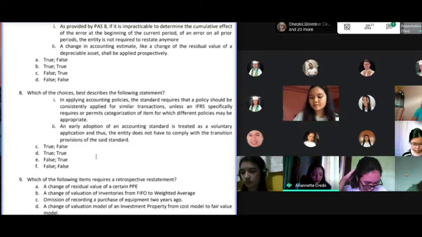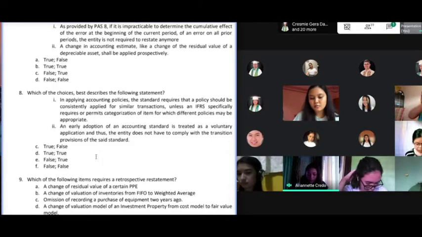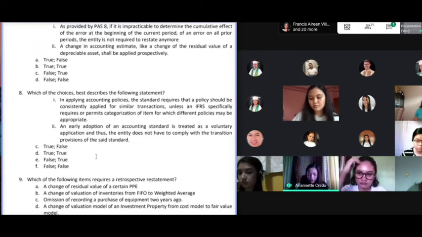Statement 1 is true while statement 2 is false because a standard is developed to ensure that financial statements from multiple companies are comparable, making the financial statements more credible and accurate. Hence, it must be followed. Additionally, if there are changes in the standards, it should also be applied if it makes that information more relevant and reliable.